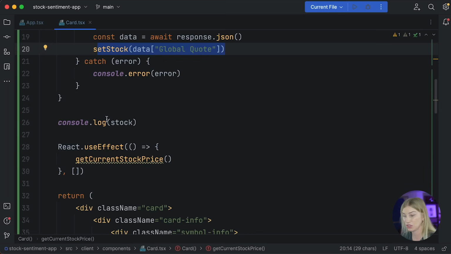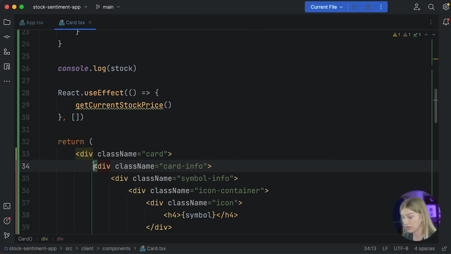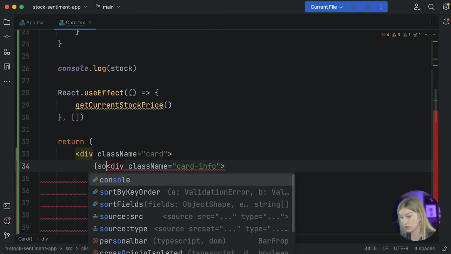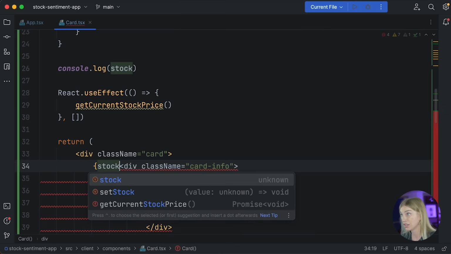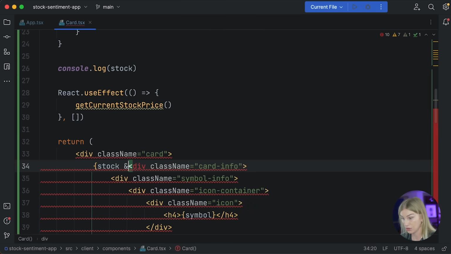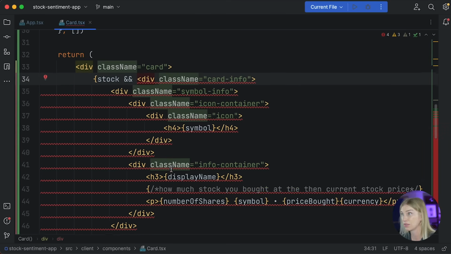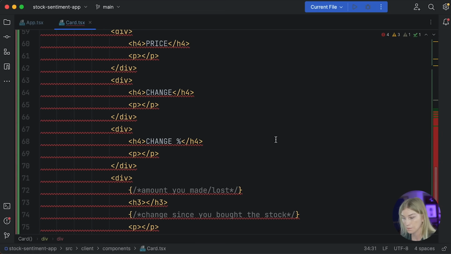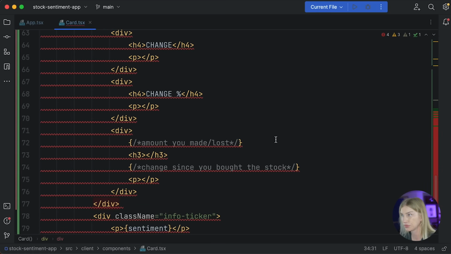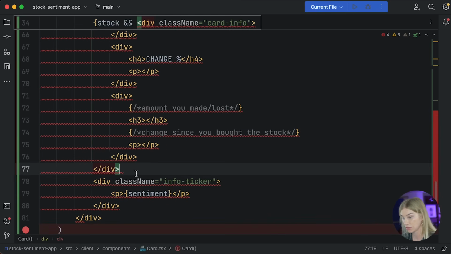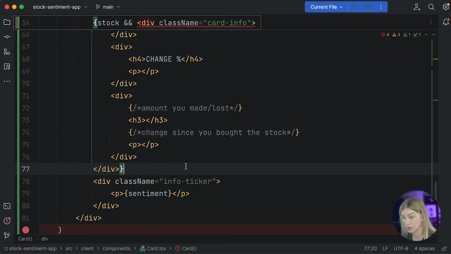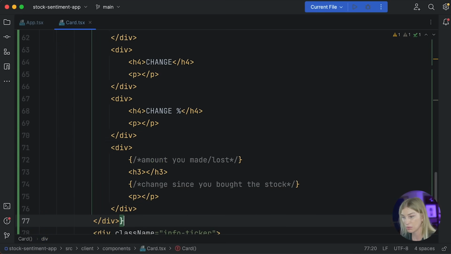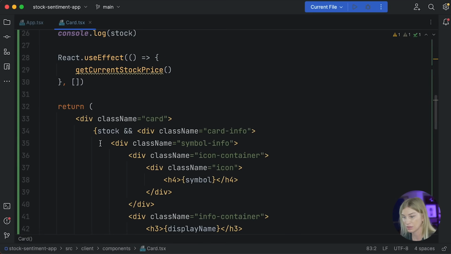So let's actually wrap maybe all of this. So here, if stock exists, then and only then do we show this div, the div with the class name of card info. So this div stops essentially here, before the div with the class name of info ticker. So just make sure to wrap yours in that as well, like I did.